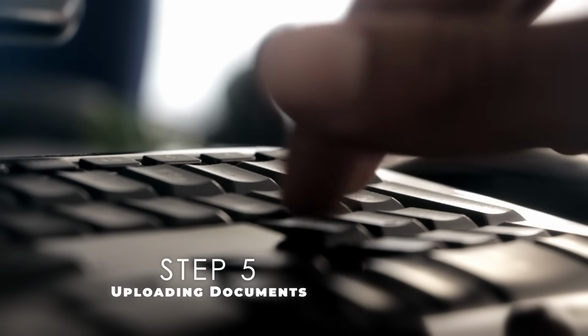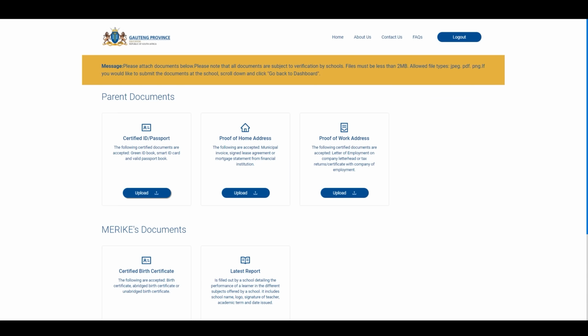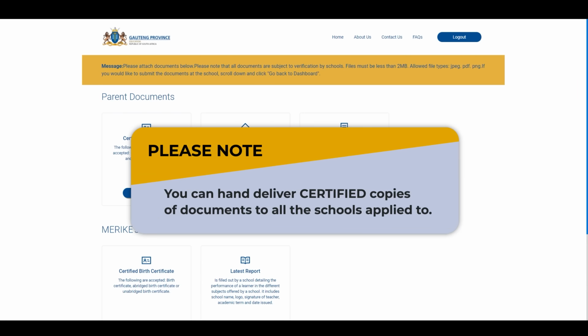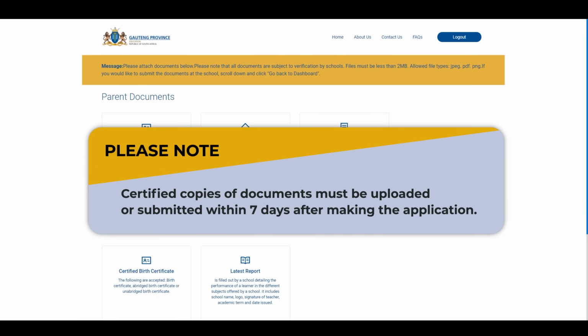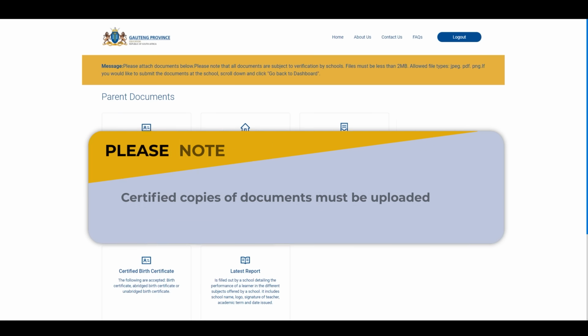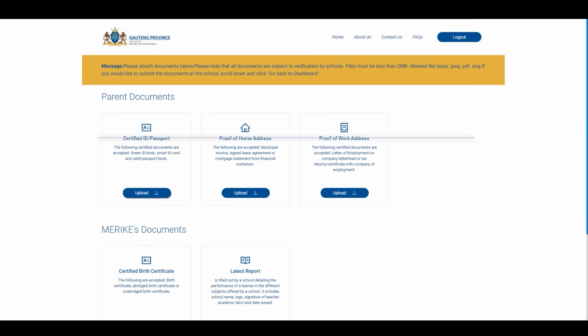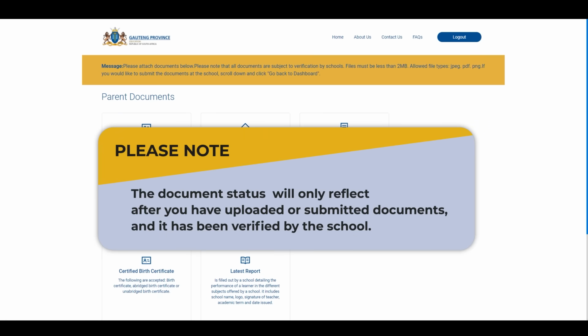Step 5 is uploading documents. You will be able to upload documents by using the upload function on the system. All schools applied to will be able to view these uploaded documents. Parents who are unable to upload documents should hand deliver certified copies of their documents to all the schools applied to. Note that certified copies of documents must be uploaded or submitted within 7 days after making the application. Your document status will only reflect after you have uploaded or submitted documents and it has been verified by the school.